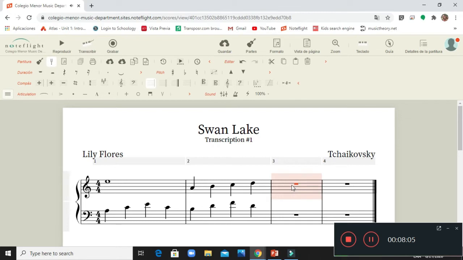In the third measure, I have something different. I don't have to write more quarter notes. Okay, this next notation, it's a half note, so I am going to write here.